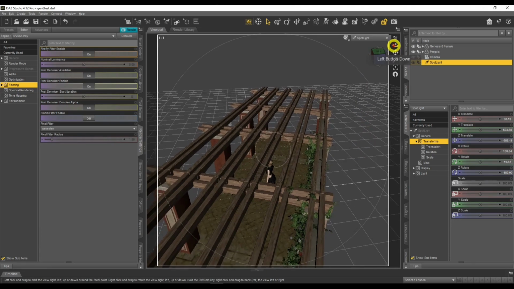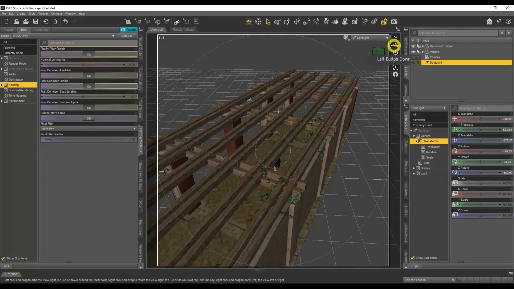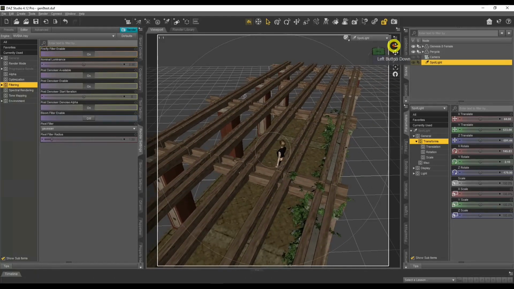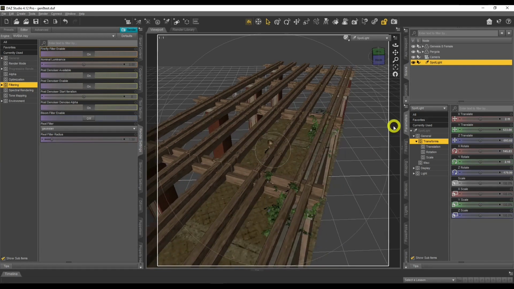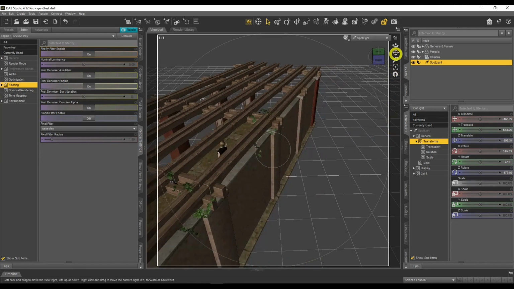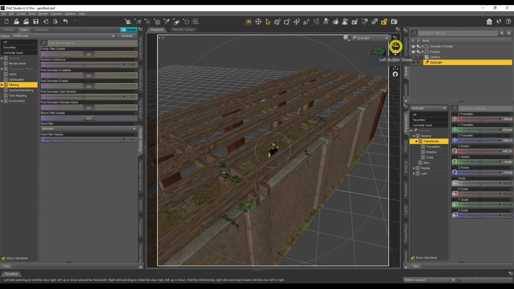So let's just put this in a position. I want it here somewhere. I want like backlight really. So what I mean by backlight, I want the light to come on her back here. So I might need to move across here and try and get it there.